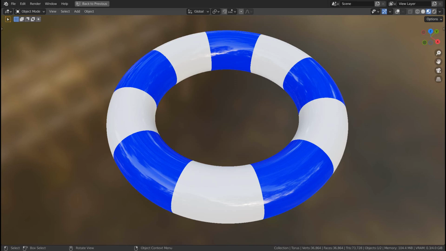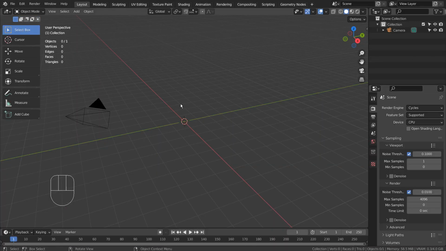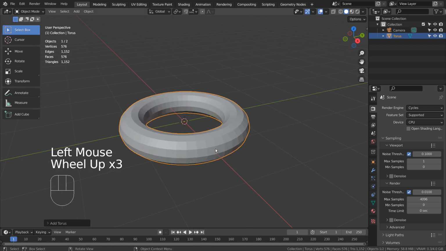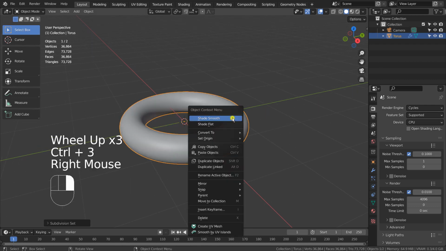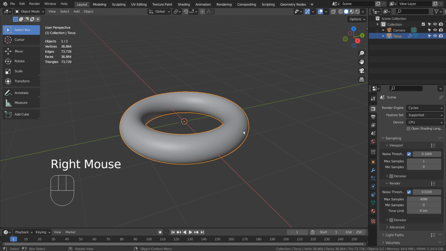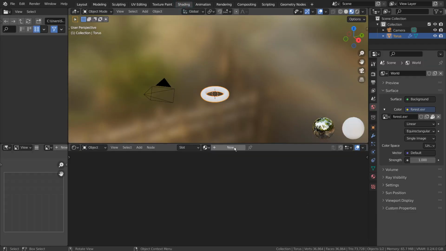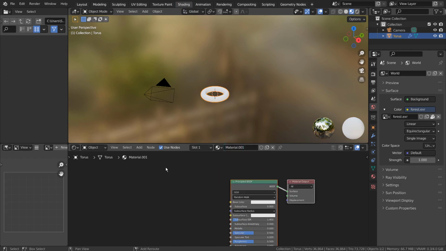In this tutorial, I'll show you how to use Blender's Radial gradient node to create this material in 3 minutes. Let's create a torus. Ctrl 3 to subdivide, and right-click to shade smooth. Let's create a gradient texture node, and a texture coordinate node.